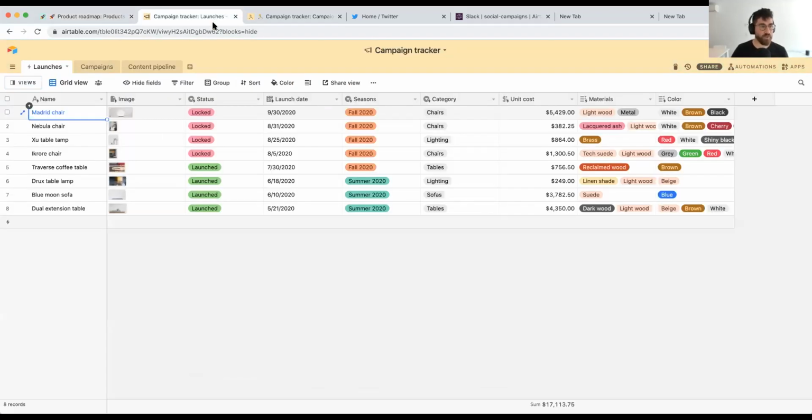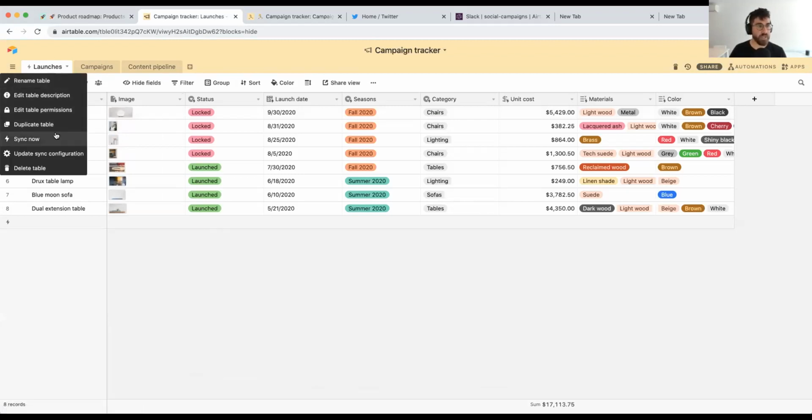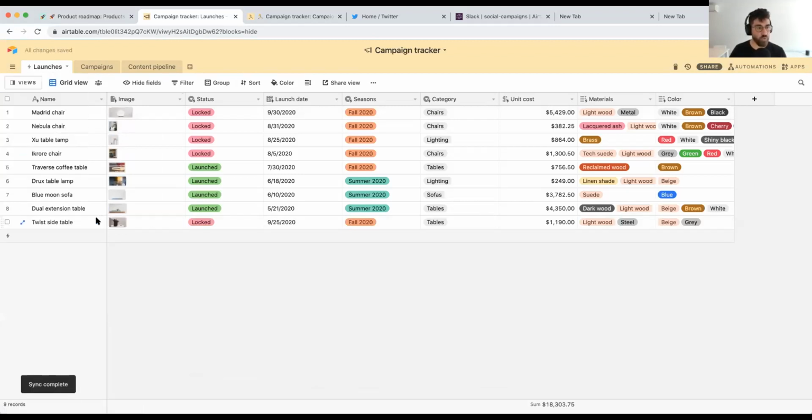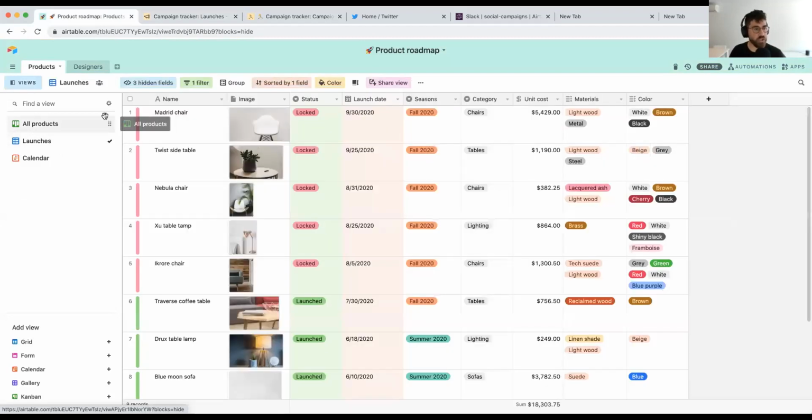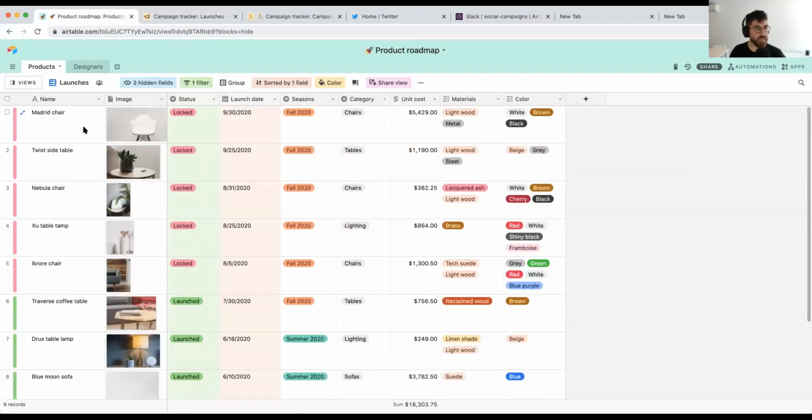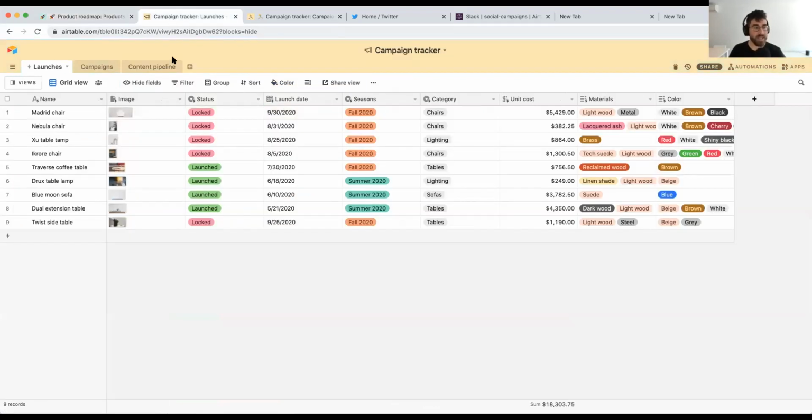Now, sync tables update every 5 minutes, roughly. I'm going to go and manually sync. And then we see twist side table is now updated. I don't need to talk to the product team as much as I love the product team. They're great people, but I want to be informed in my base whenever something changes in there. So you saw that it entered the view. So if we go into launches view, we now see that twist side table right here. It's now in my launches view, and it gets reflected into my sync table.